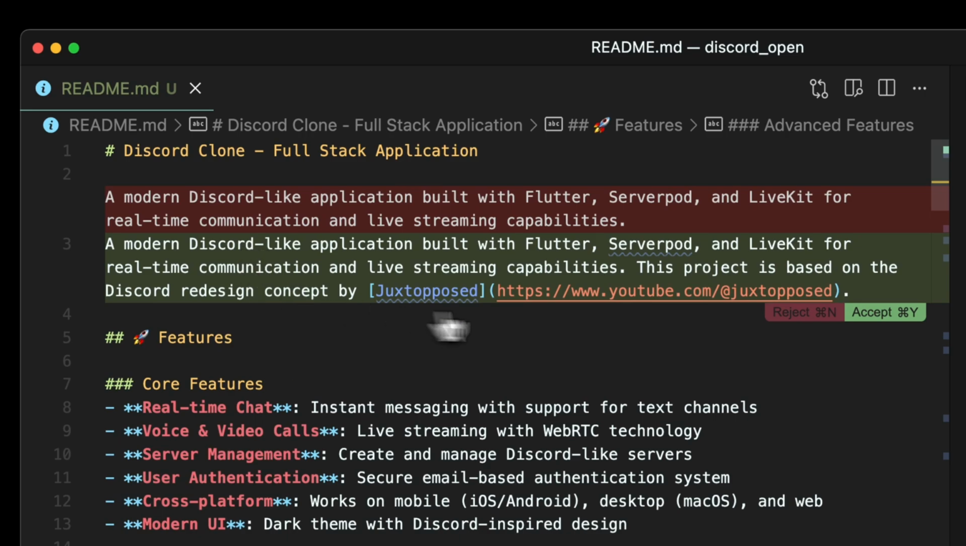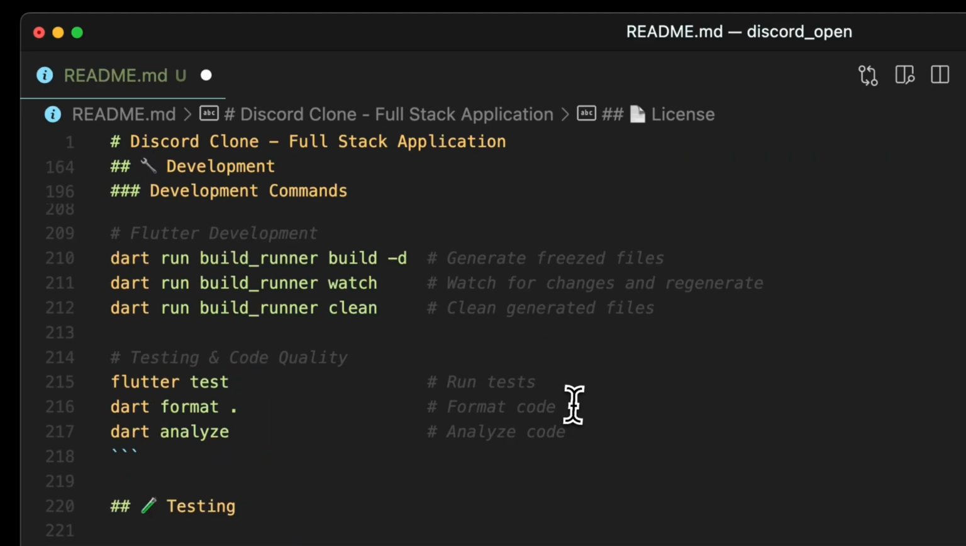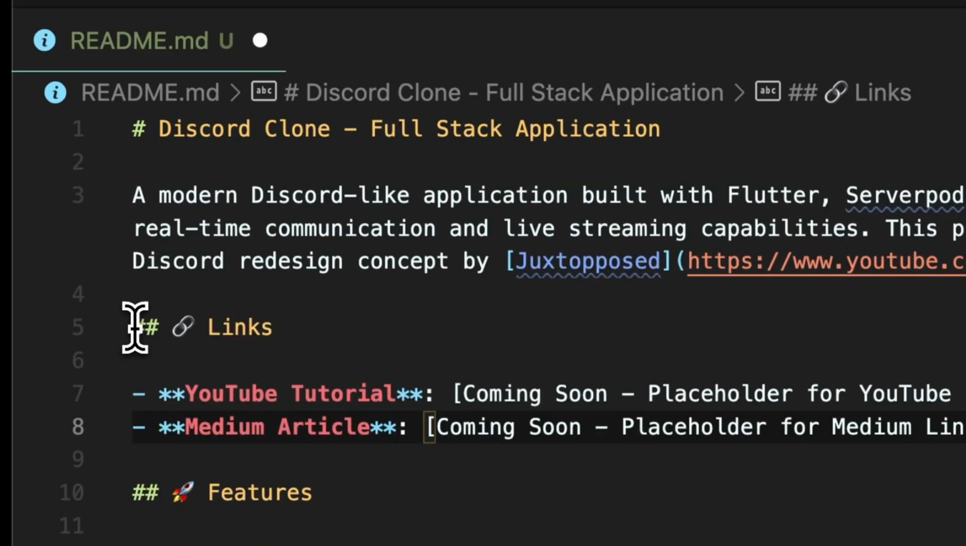Okay, so it made the change right at the top. Accept. Okay, let's cut the links from here and paste them near the top. This is just a marketing trick I learned from every marketer. README, check. It's time for licensing.